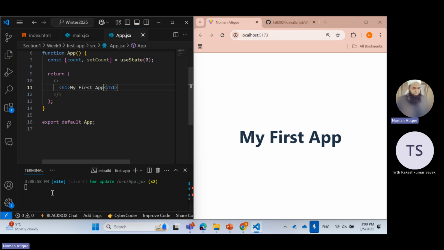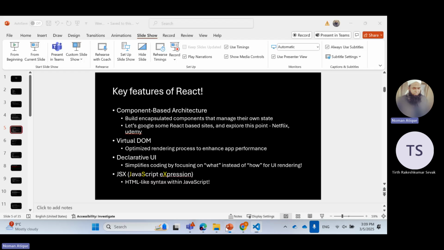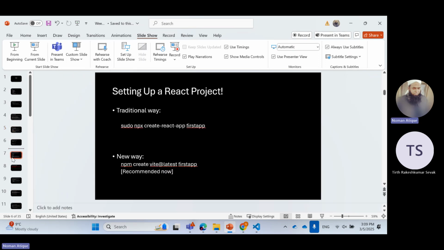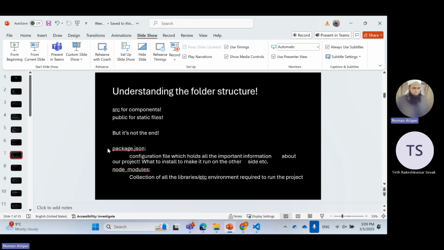I would like to talk about them, but for that, I will show you these slides. And I'll come back to this slide, JSX. I have not discussed JSX yet. So first, setting up a React project. We have set up the React project. This is the folder structure. I would like to talk a little bit about this folder. We will save all our components in src, as App is also in src. Did you see that? App is also in src. Public is for static files, my images, pictures, and everything. But it's not the end of the world. It's the start.